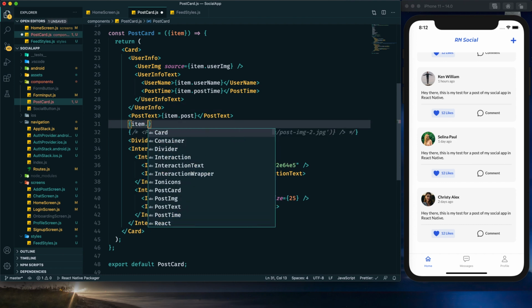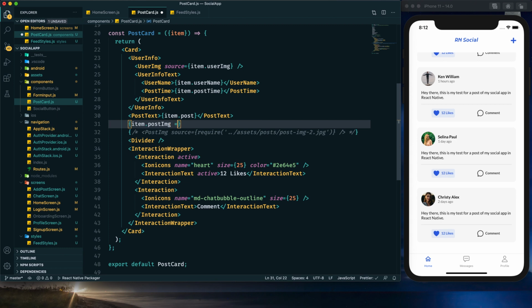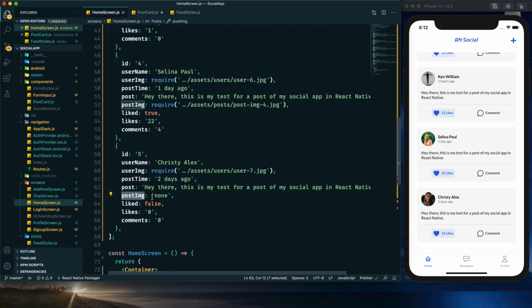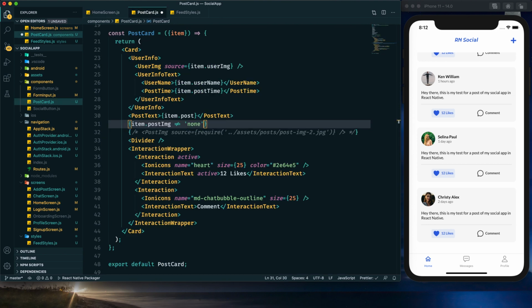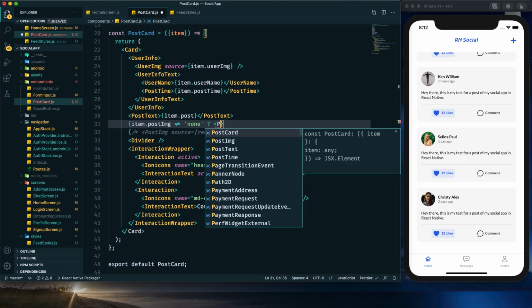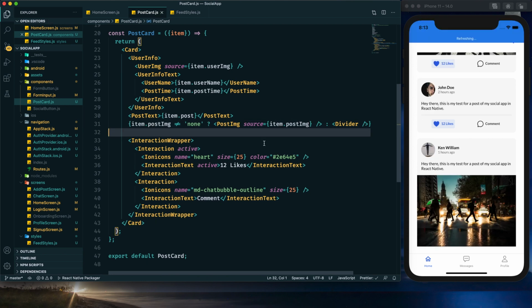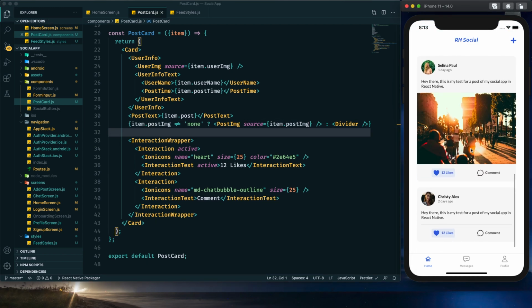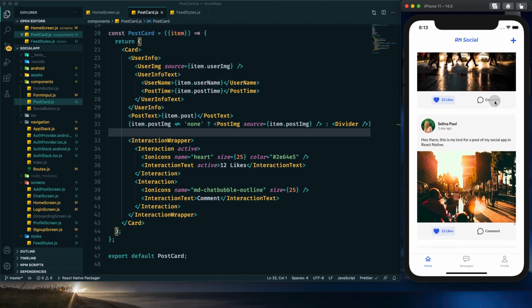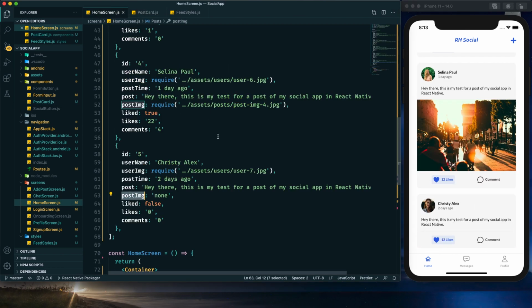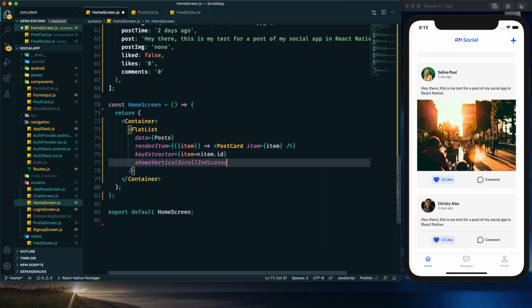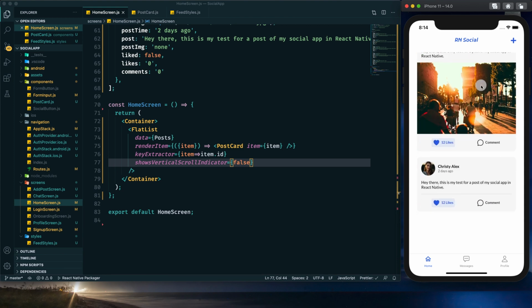So first here, if item doesn't have post image, so that means if we don't have post image, then we have provided this none text, right? So if post image not equal to none, then we will have post image, right? And for the source of it, it will be post image, and if it is none, then we will display this divider, right? Now save this. After saving this, we can see that it's showing perfectly, and here we can see a scroll bar present, and I don't need that scroll bar, so that's why I'm going to set vertical scroll indicator as false. So right now if we scroll, we don't see that scroll bar.